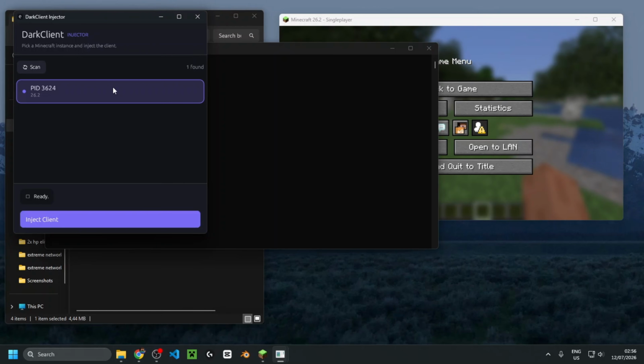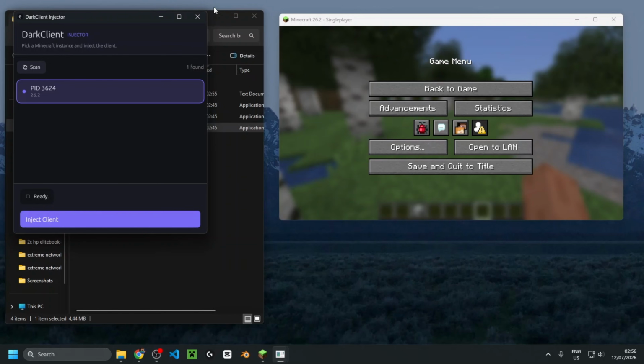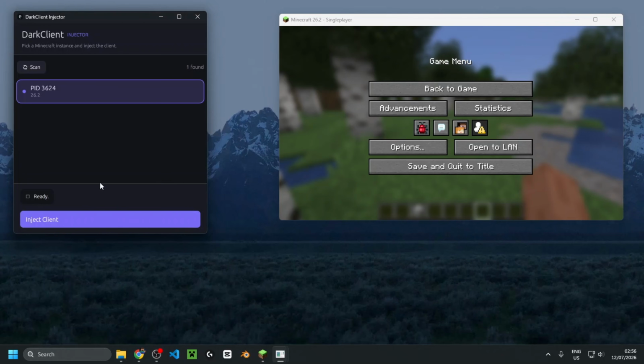So basically, once you have the injector right over here, we can simply click on Inject Client. It should automatically locate the process. As you can see, it finds the correct game version as well, which is neat. So we can simply click on Inject.